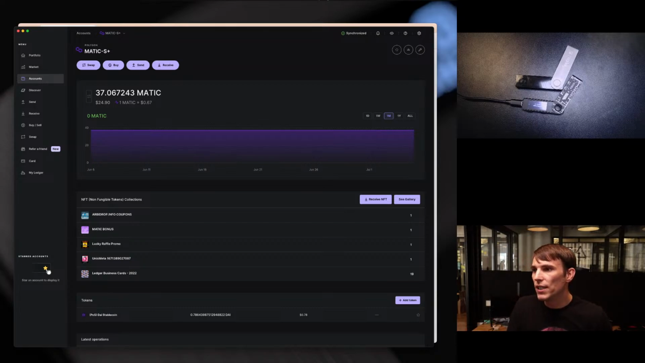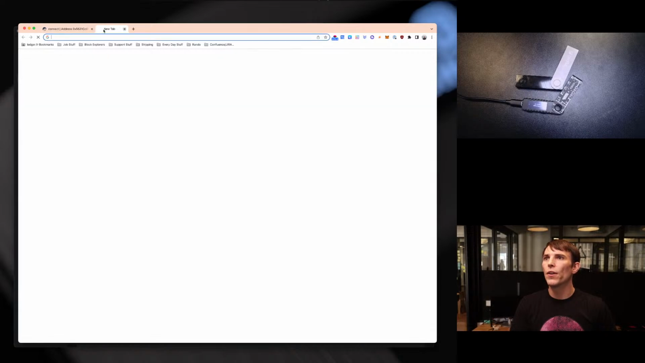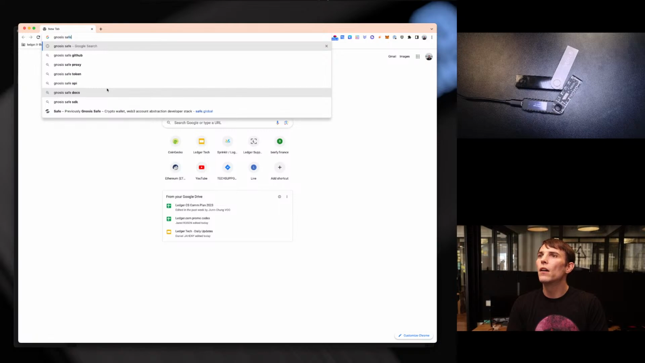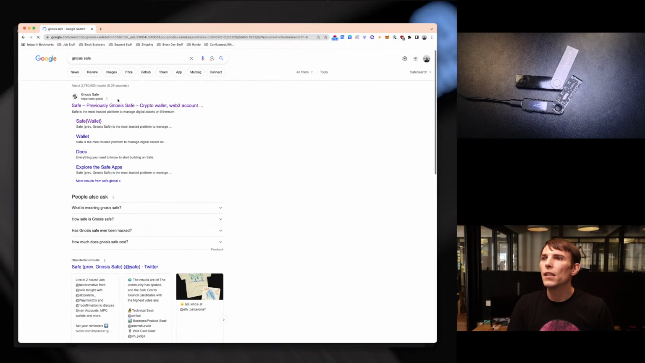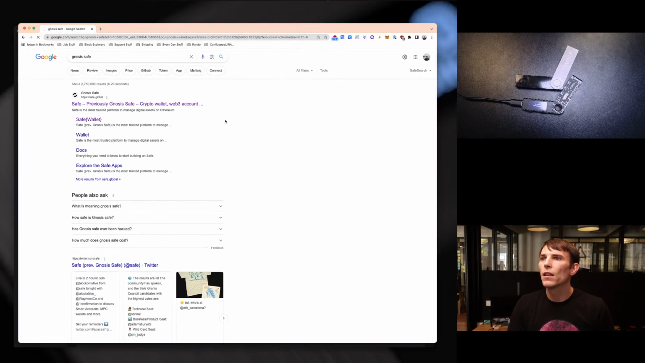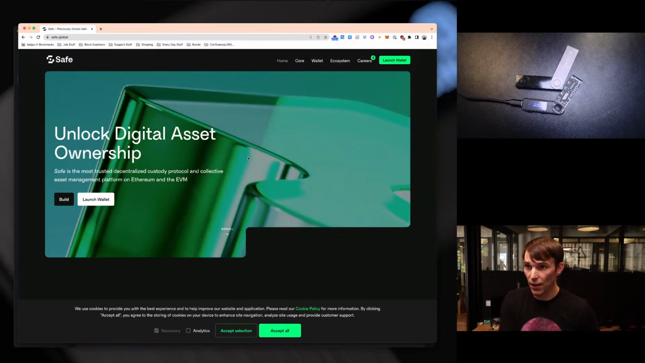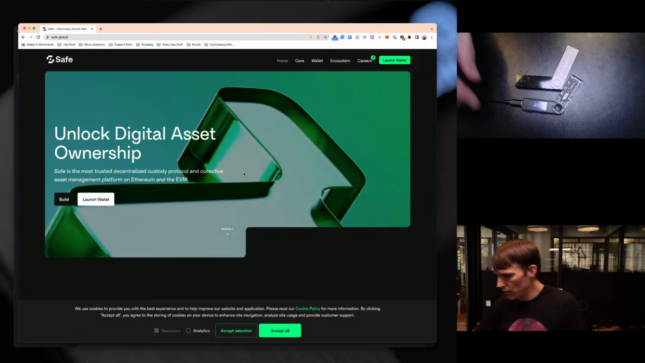Zgoat, no, we don't have multi-sig in Ledger Live, but you can set up multi-sig for Ethereum using your Ledger. You can go to Gnosis Safe. Let's see. Here it is. It's actually safe.global now. It was Gnosis Safe. But yeah, let me make sure. Okay, yeah, we're good.